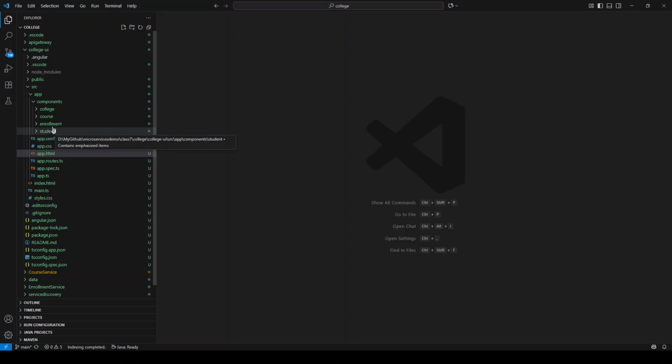So what I have done is I have started from my previous lecture and created all my components. So I have student component, enrollment, course, and college. So college is my main page, which will have links to route to a course or enrollment or a student module or page. And then all these pages will have a back button which will route it back to the main college page.